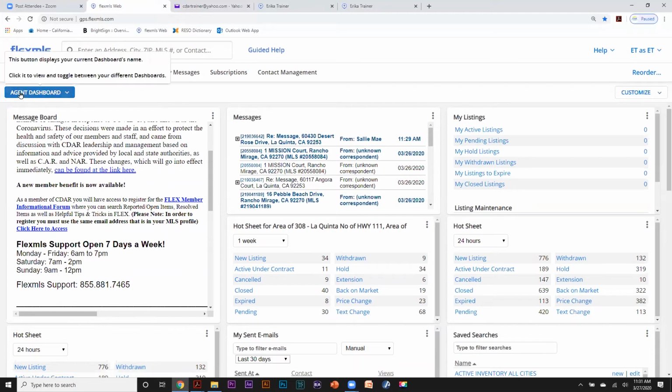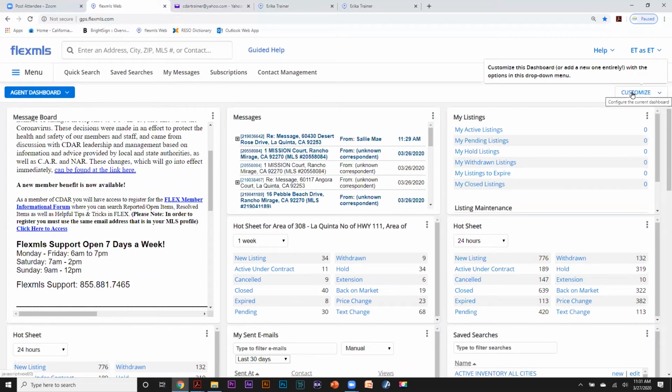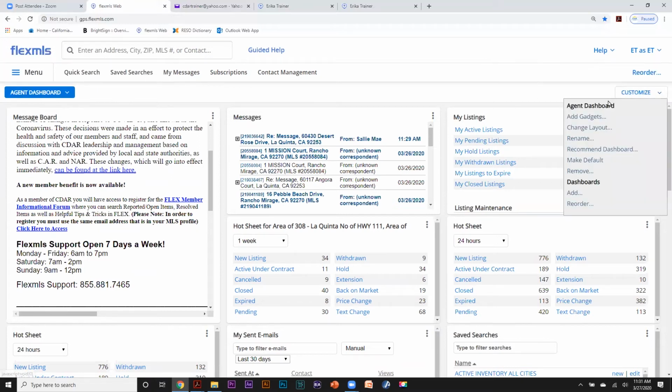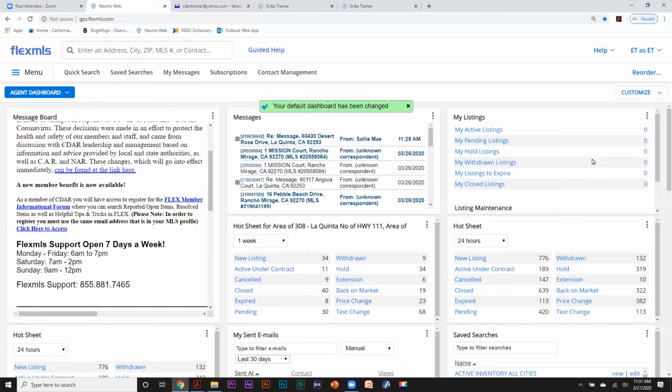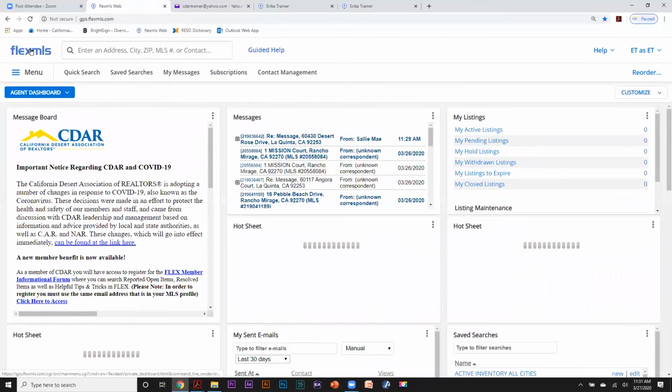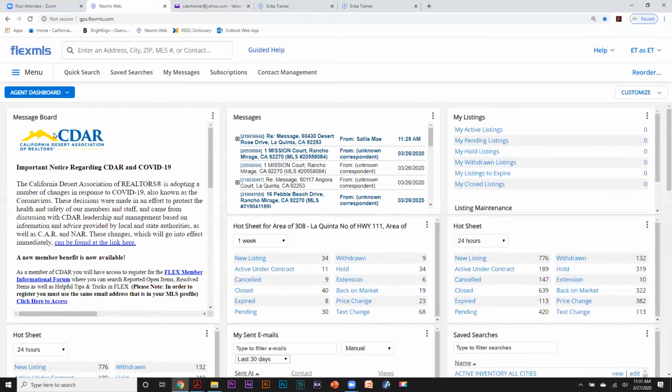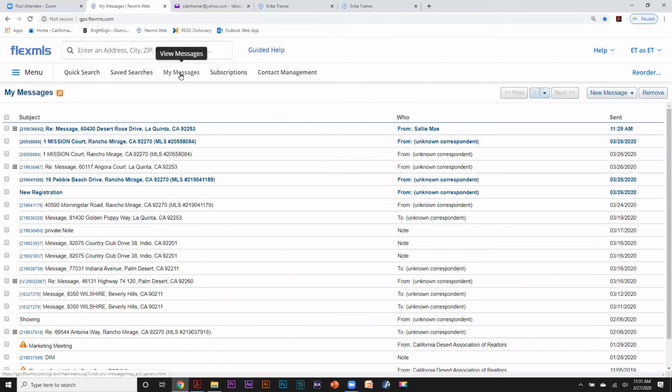If you wanted to make this agent dashboard your default dashboard, come over here to Customize and click on Make Default. So now, next time when I come into the FlexMLS, I'm going to click the logo here. It starts me at the beginning. So now my agent dashboard is my default board and my messages are here. Or I can select them from my favorites bar.